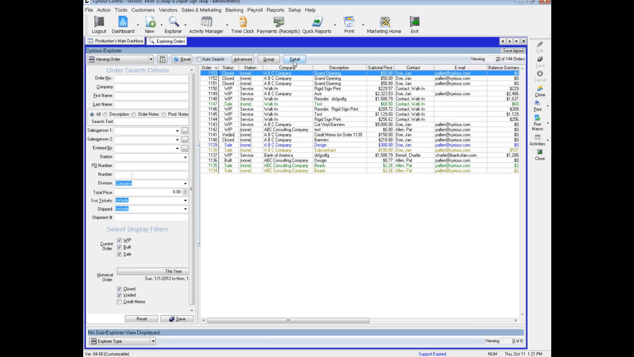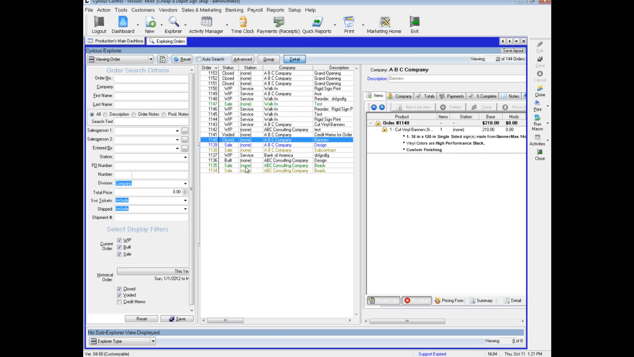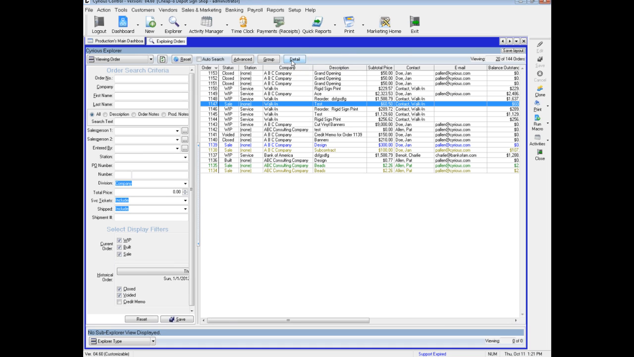If I click on that button, what it does is it shows me the same detail screen as if I was actually in that order as I click through the different items. So I can see the same exact detail that I would from the actual opening of the order by having that detail box checked. And to revert back, all I have to do is just click on the detail button again, and that reverts us back to the normal view.